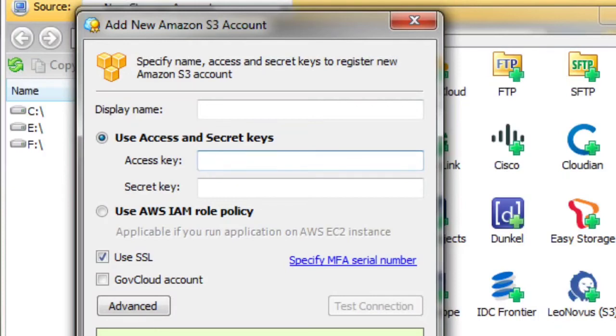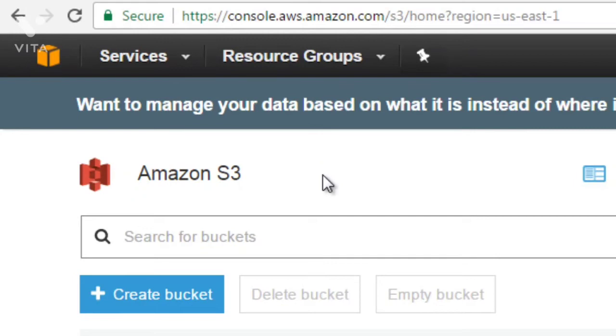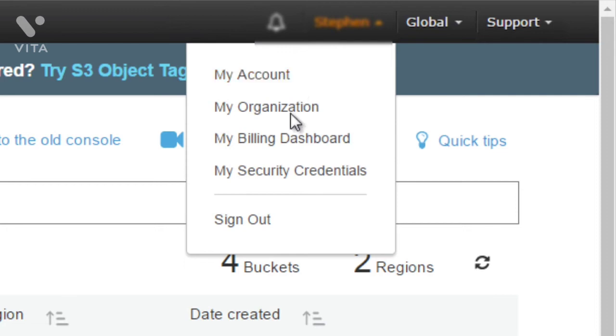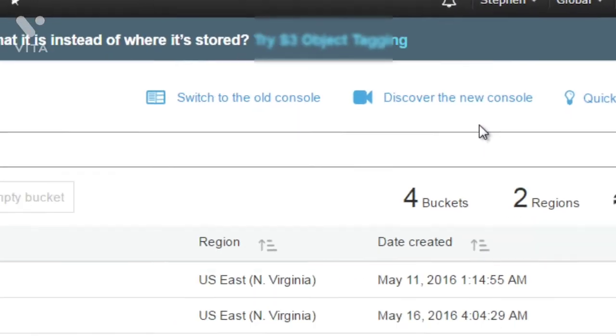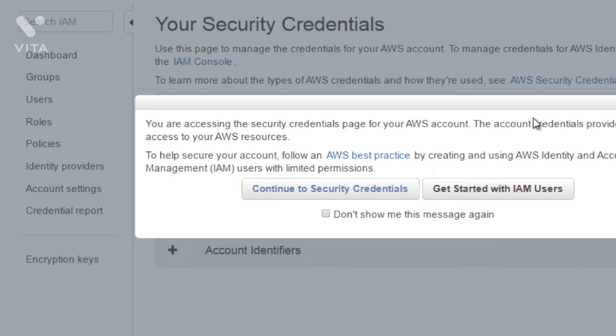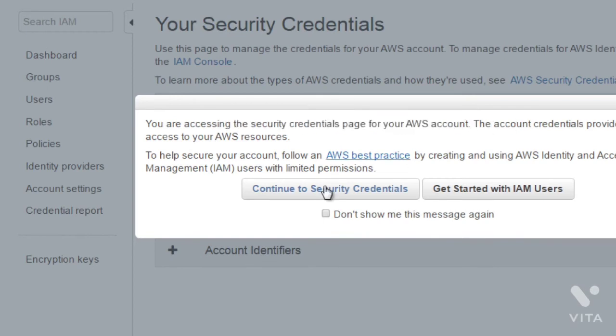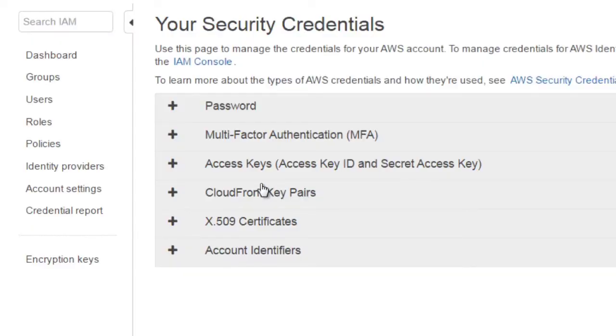So now step 2 is to show you where to get these access and secret keys. Now, assuming that you have created the Amazon AWS account, what you need to do next, after you have added your credit card, is up at the top, click on your account name and click on My Security Credentials. At this point, it's going to forward you to this particular page. It's going to say you're accessing the security credentials for your AWS account. So click continue. And then next, we need to go under this item here, access keys.